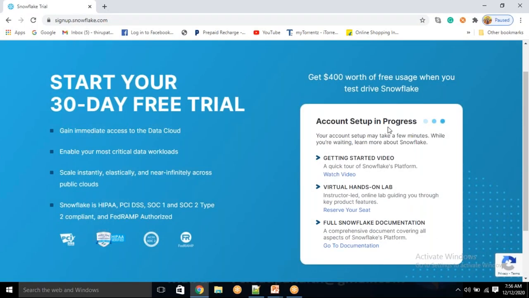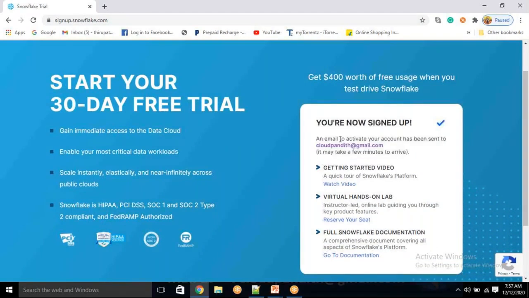Okay, account setup in progress. You can see your account setup may take a few minutes while you are waiting. An email to activate your account has been sent to cloudpundit@gmail.com. So I need to open this particular mail ID. Let me open that.